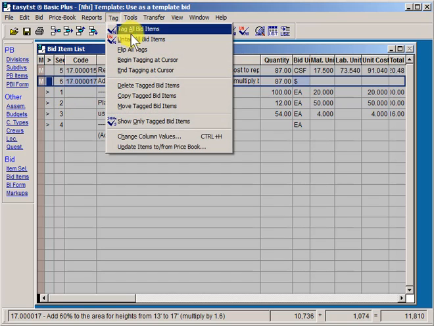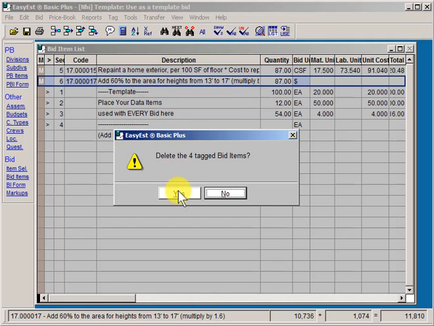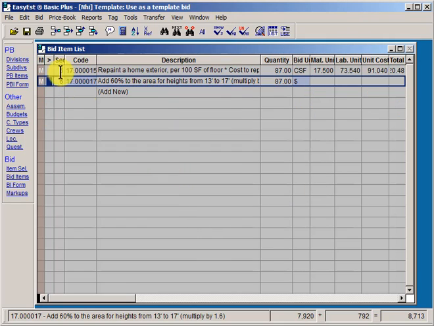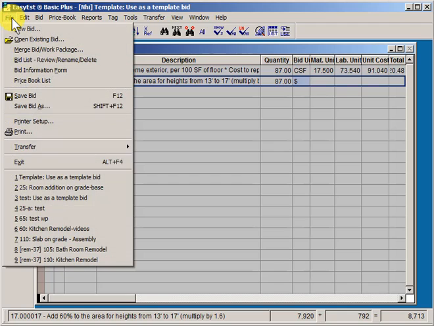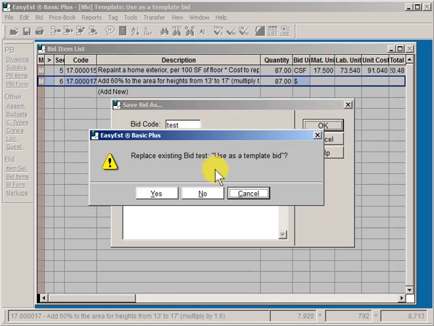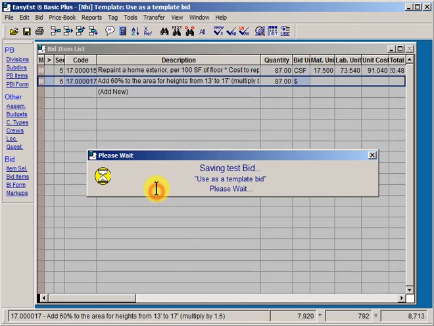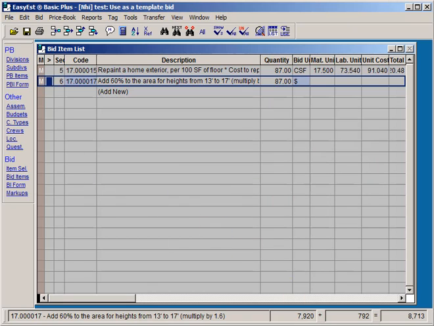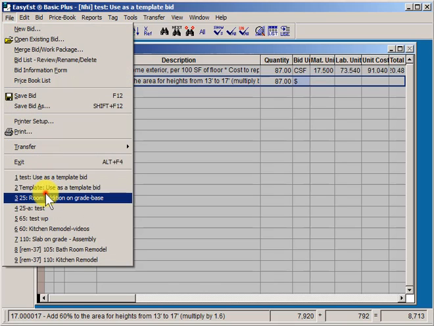items we don't want. Once we delete them, we'll need to save the bid as another bid because it is modified the one we got the items from. So we'll use save bid as, and we'll just type in a test in here. Click OK. Yeah, we'll replace it. And then go back to the original bid.